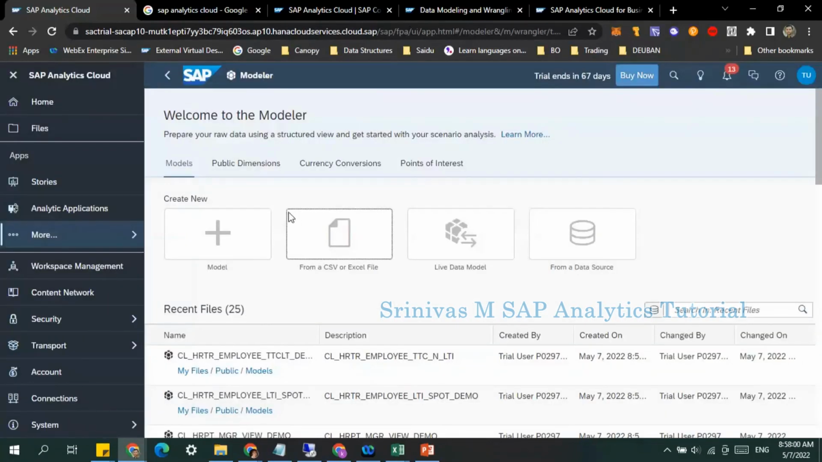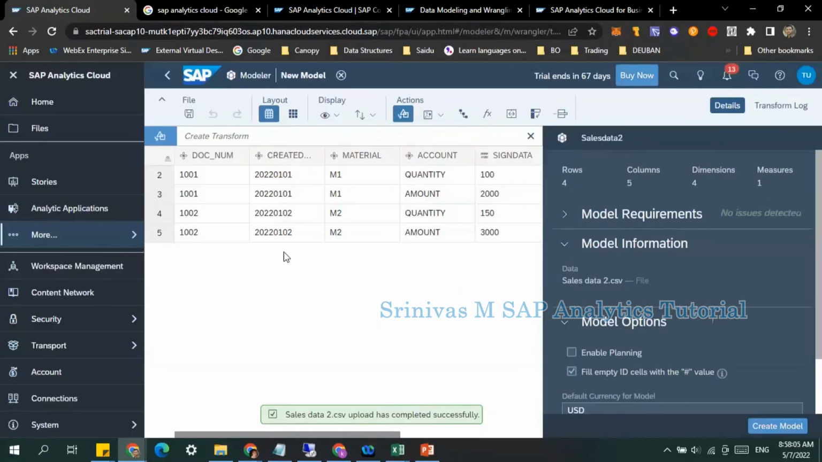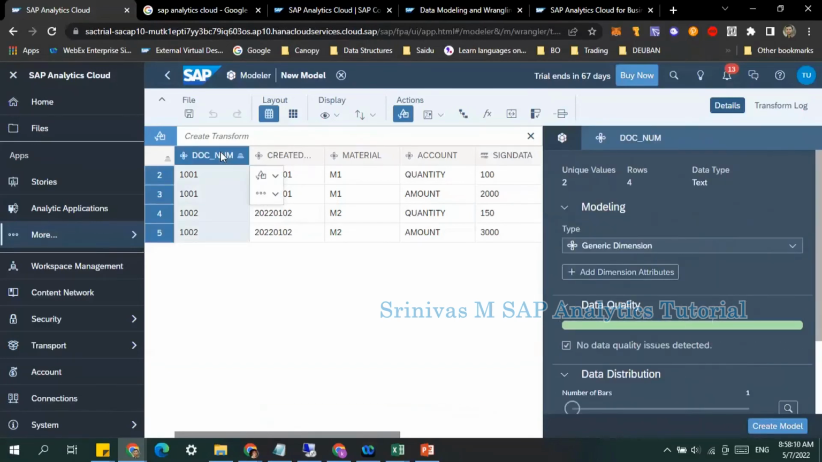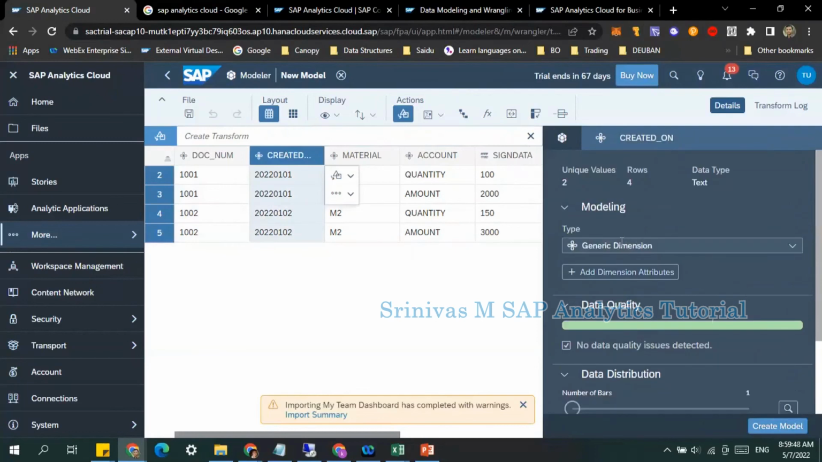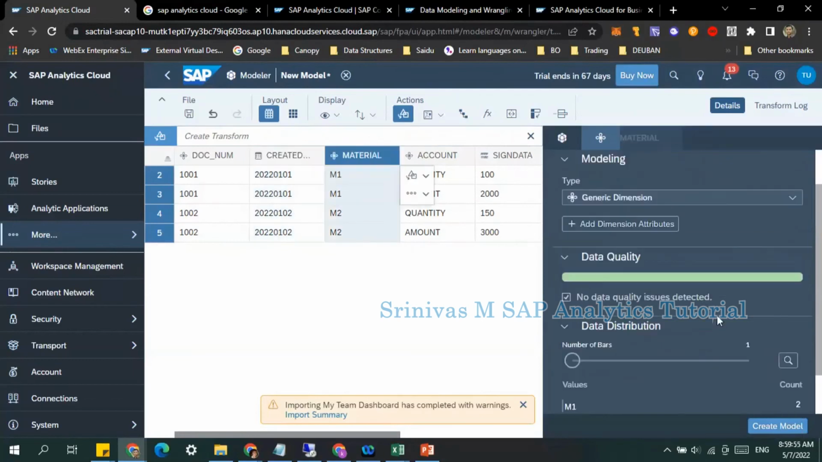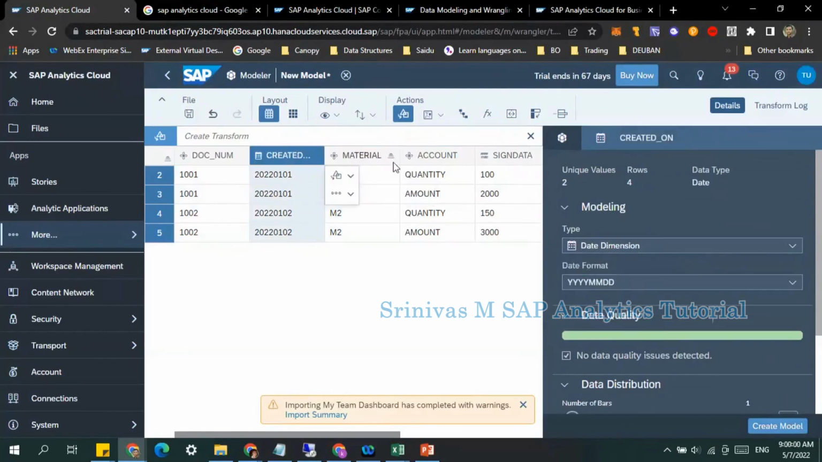Click on import. Yeah, it's loading. Okay, so now select each one. Select the dimension, make it a generic dimension. This is okay. Created on is a date dimension, sorry, date type. So select it as a date type, and for the date type of YYYYMM format, is everything fine here? Yeah, material is a generic dimension.